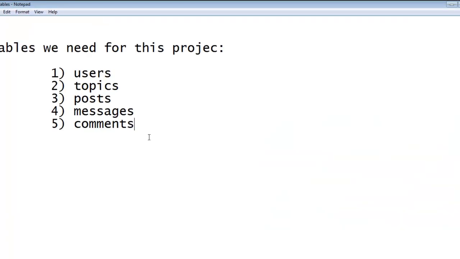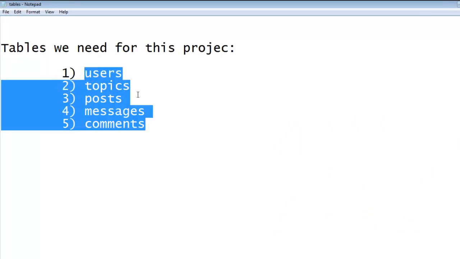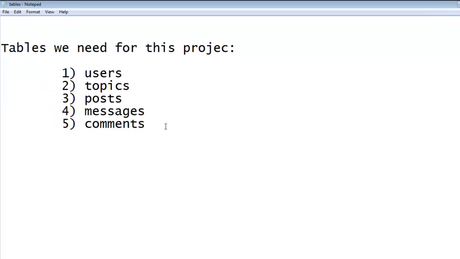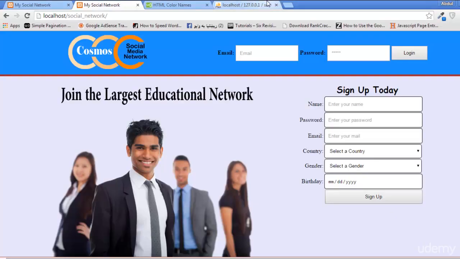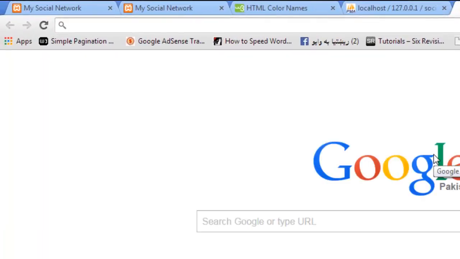So we have to actually create only 5 tables for this project, and we will also create a database whose name will be social network. The tables we need are these 5: one about the users, one about topics, and then posts, messages and comments, because we are not going to create any friends system or anything like that. I want to keep this social network or discussion forum as simple as possible, because this is just for educational purposes. So let's go and create the database and tables.